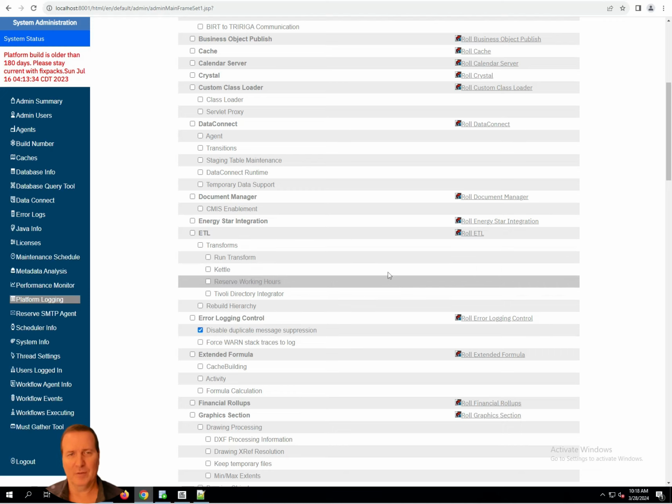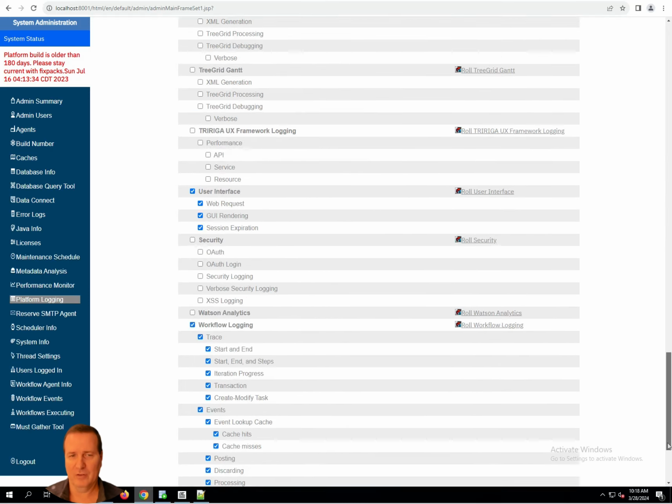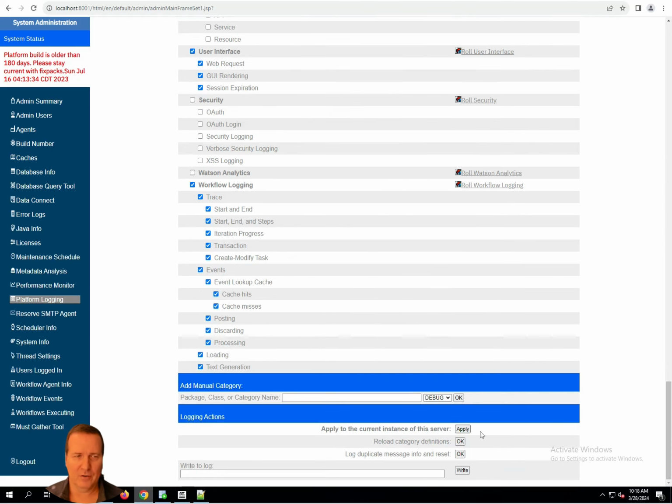I disable the duplicate message suppression because TRIRIGA automatically will disable messages from repeating over and over, so it doesn't fill up the log file. The problem with that is then it masks the error, right? So you may not see that it's there if you happen to look at the log after it's been masked, or if you're trying to fix the error, you don't know if you've actually fixed it or if it's just being suppressed. So by having that disabled, you'll at least get the error message every time that it occurs in the log.